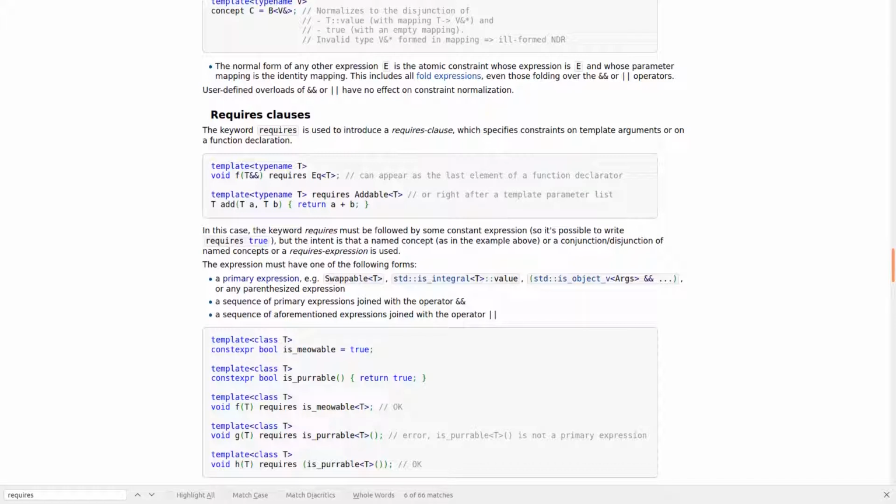The cppreference page says that the requires clause must be followed by some constant expression that evaluates to a Boolean value, true or false. This means that the compiler should be able to evaluate the expression at compile time, which makes sense since the code specific to a type has to be generated by the compiler before it can be used at runtime.